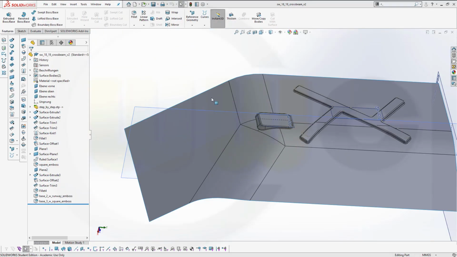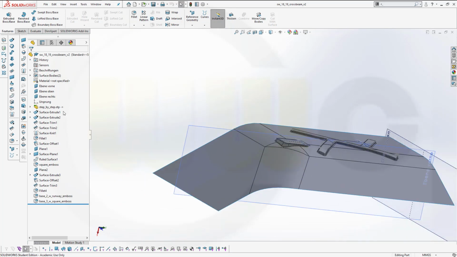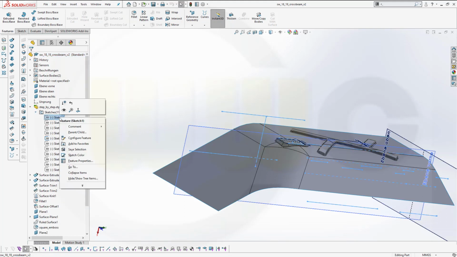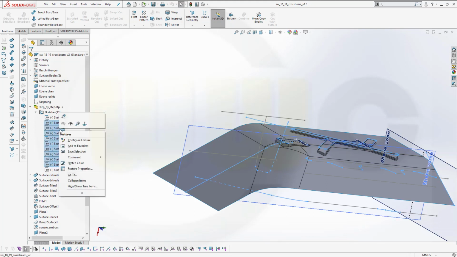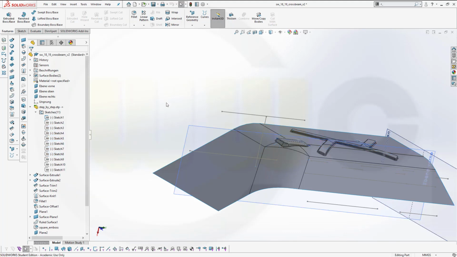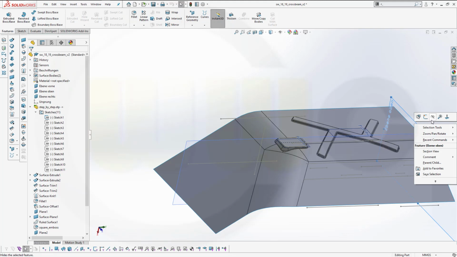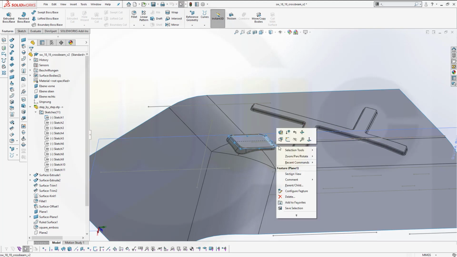Okay, next would be the stripe emboss. Therefore I need to see another sketch. So go to the sketches, and that would be this sketch. Make it visible and hide all the other ones. Okay, I could hide that plane, this one, and of course that one.